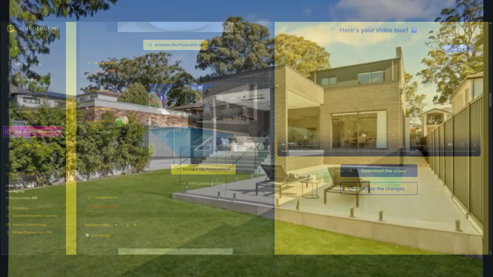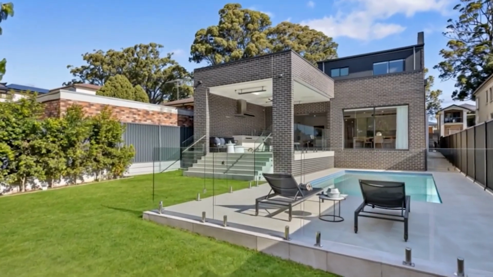By applying these fixes, you'll be able to refine your AI animations and achieve the best results for your video tours.